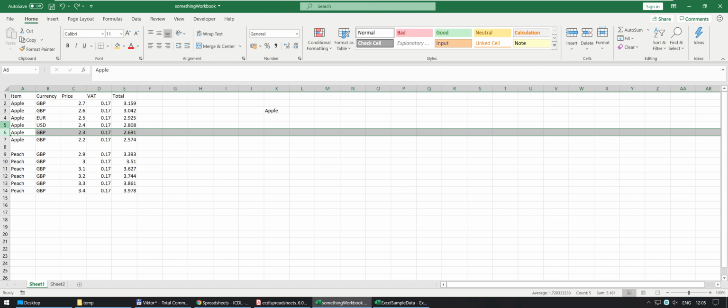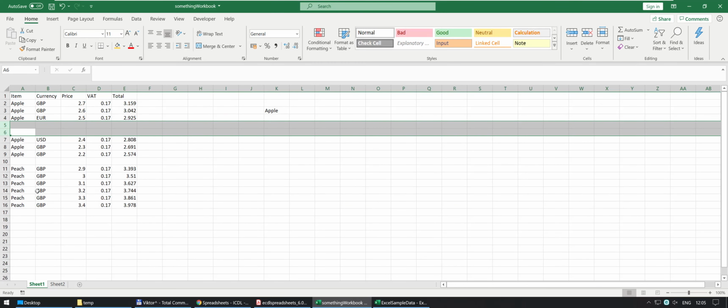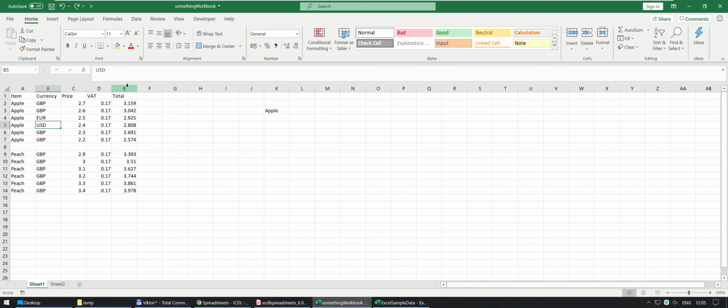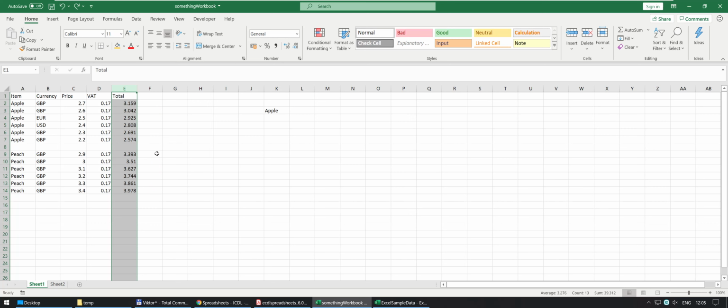If you have a selection of 2 columns, you can again right click and insert, and you have 2. The same with rows, columns. You can just say insert here, and if you want to have more columns inserted, then select more than one, and it will do as you asked.